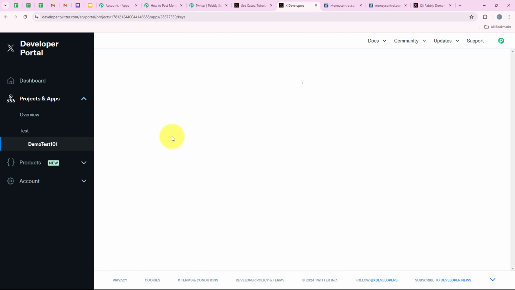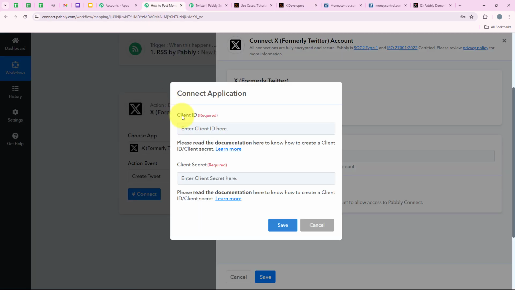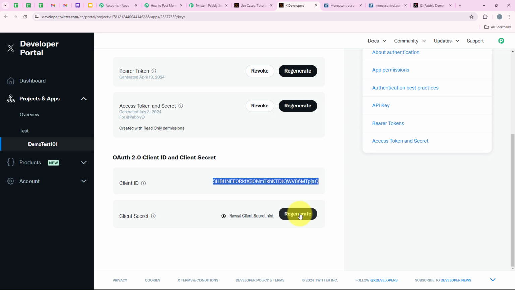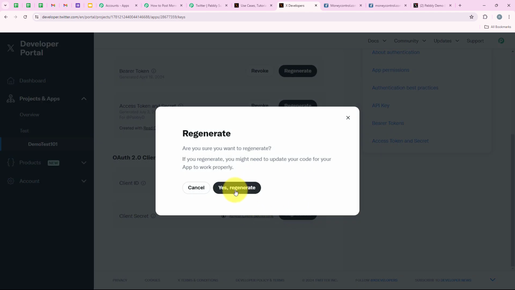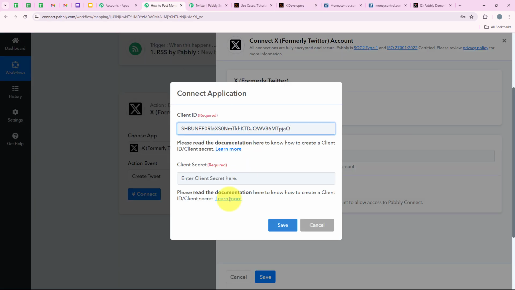So we are going to select this, and now over here you can see that we have got the client ID and client secrets. I'm going to copy the client ID first, and then paste it right over here in our workflow, and then we are going to get the client secret too. So I'm going to click on regenerate, and then click on yes, regenerate, because I want to generate a fresh secret. Then we are going to copy this, click on yes, I saved it, and now paste it right over here in our client secret section.